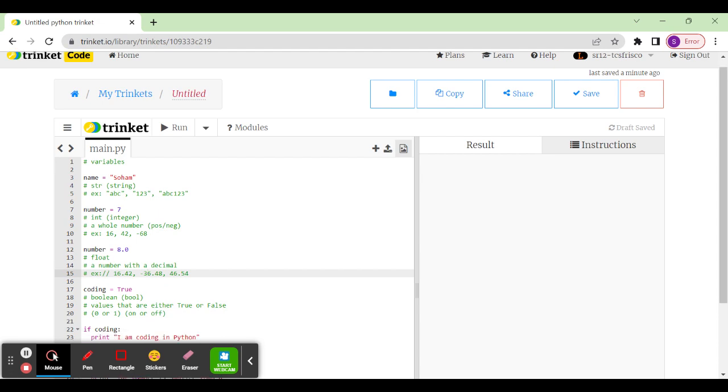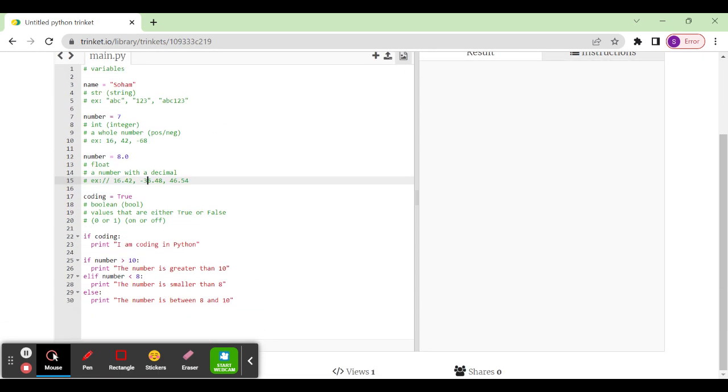Now we have another variable called a Boolean. We can also call it a bool. A Boolean is a value that is either true or false. It can be 0 or 1, or on or off. If you write coding equals true, that's a Boolean, meaning if it equals true, it is going to happen. If you do other code, you can change it to false and all that. But we can get to that in some other video.